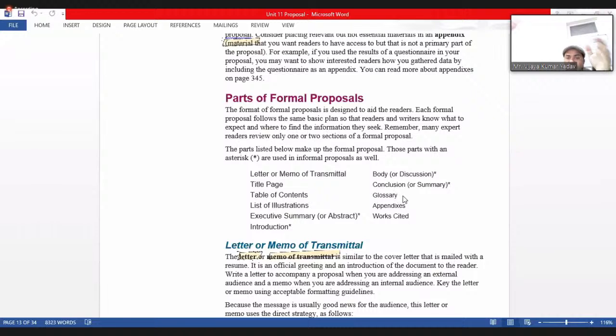And then glossary, appendix, and then you have works cited. In a glossary, what do you have to do? You have to mention the word meaning. Whatever difficult words you use in the proposal, all those difficult words should be listed alphabetically under the heading glossary, and their contextual meaning should be given.